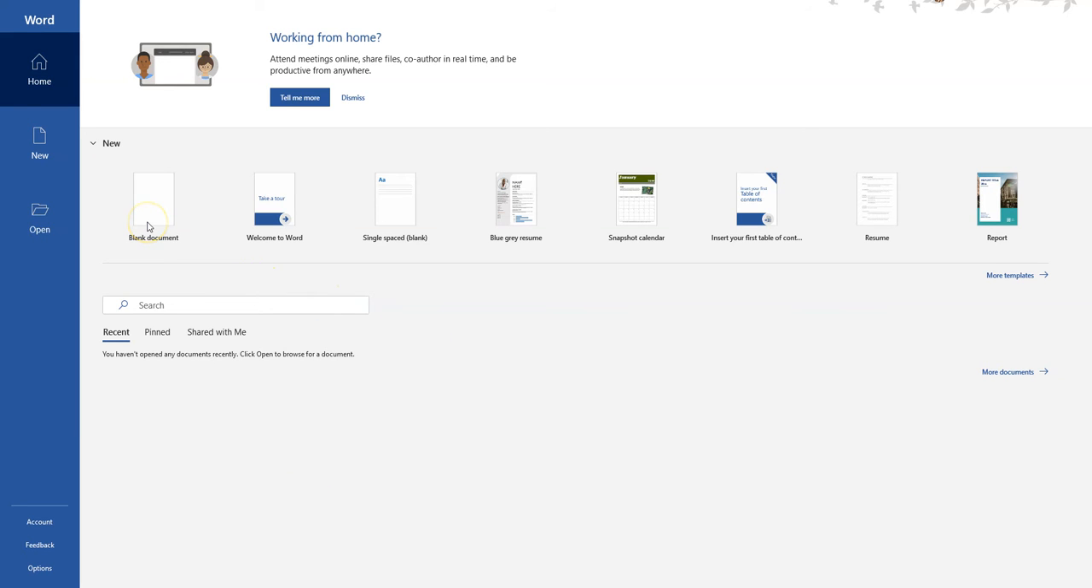So typically I use blank document, but for something like a resume, I want something that's pre-formatted to make it easier on myself. That way you don't have to worry so much about figuring out how to format it, what goes on there, what order, and Microsoft has a ton of templates to make this easy.